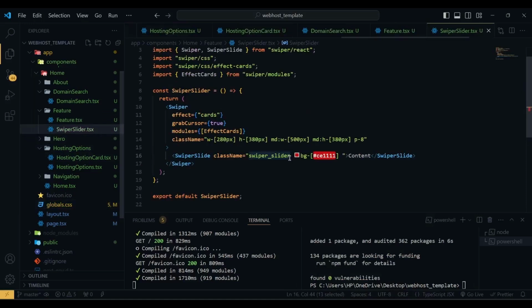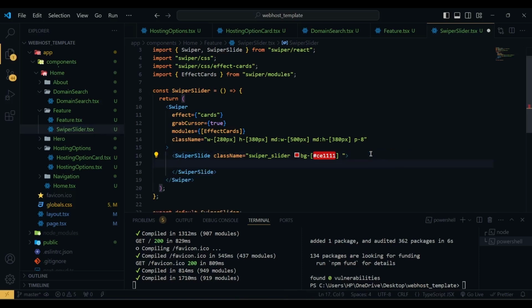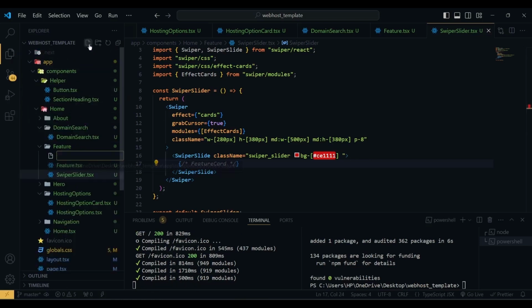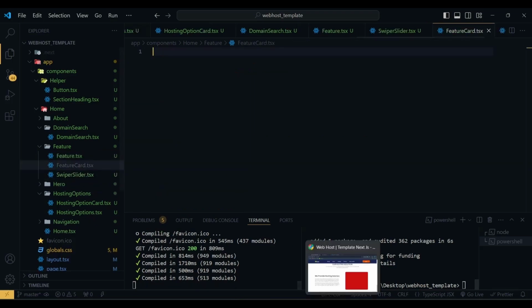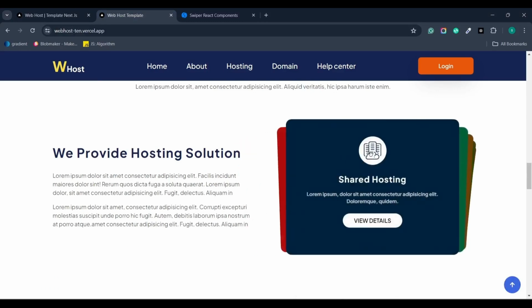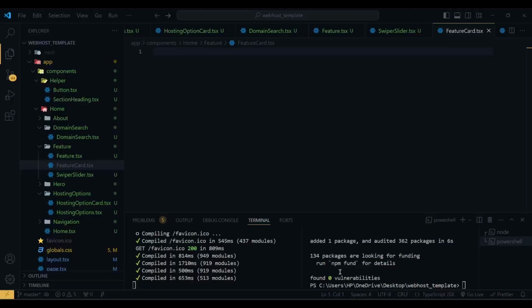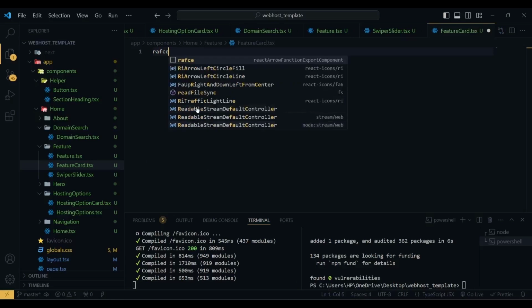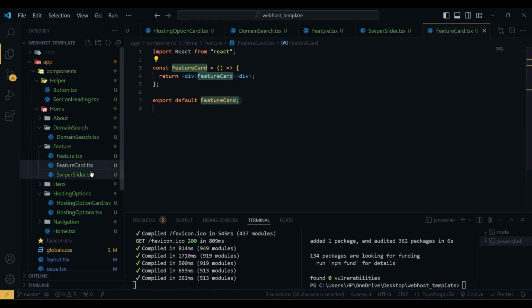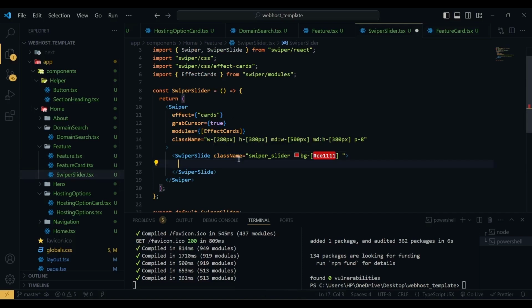Now let's go to your sweeper slider, and inside this sweeper slider we are going to use another component, which is feature card. So for this I am going to create a new component here, which is feature card.tsx. In feature card we are going to create this card. Here I am going to use RAFC to create the component boilerplate, and then I am going to add it here.